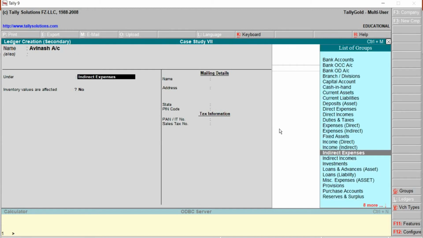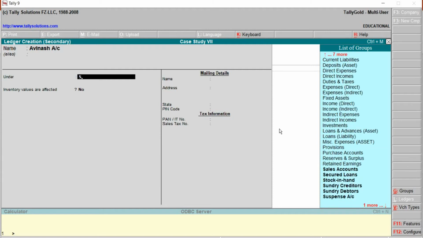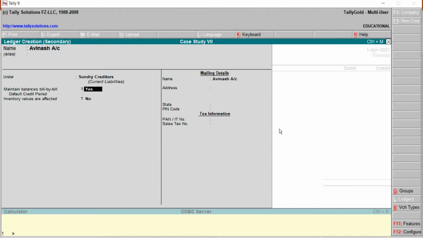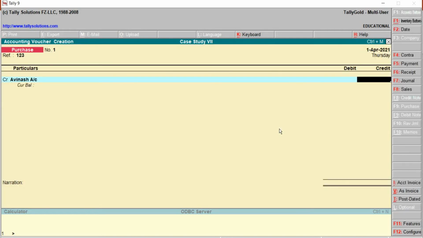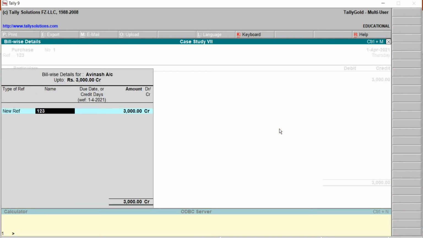Alias will be blank, and this has to be allocated under the group sundry creditors. Later Ctrl A to save and quit back. What is the amount given here? 3,000. New reference. This is a reference number of the purchase voucher which is provided here. Due date can be entered, or the credit days also can be entered here, either in the form of date or number of days.